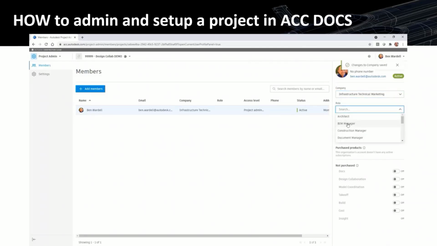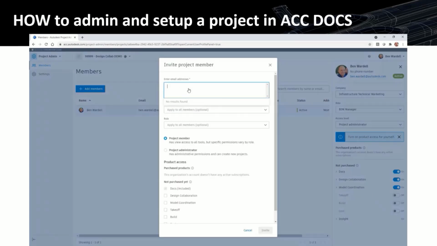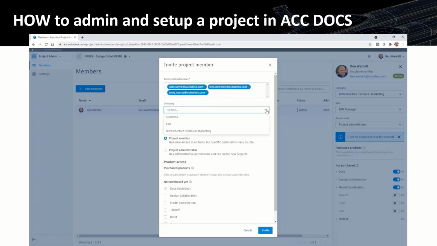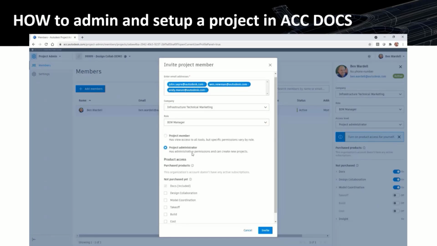So this is the project admin page where you need to import all your team members. You can import them email by email. But let's say you have 100 users to be imported, don't be afraid, because you can import by template as well. So it's easy for you to import all the team members together, and you can assign them a role.